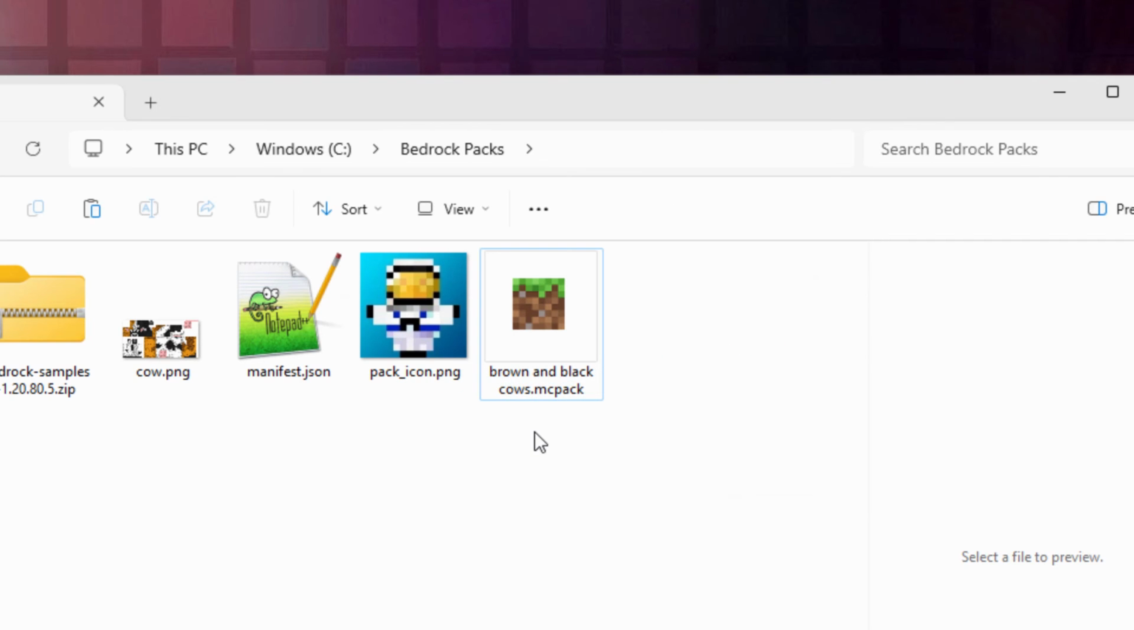Now it has to be a zip file for this to work. If you don't see that .zip, if you see .rar, it's not going to work. If you see .7z, it's not going to work. It has to be zip. So just use Windows zip for this. Now that we have this going, we can load this into the game.